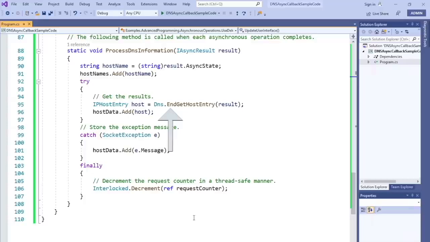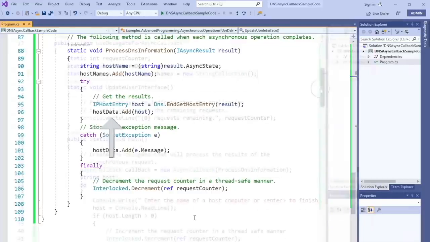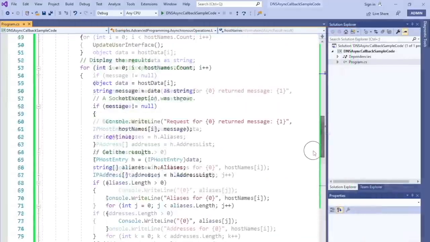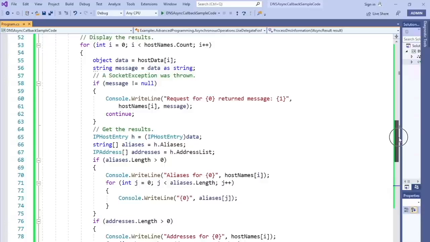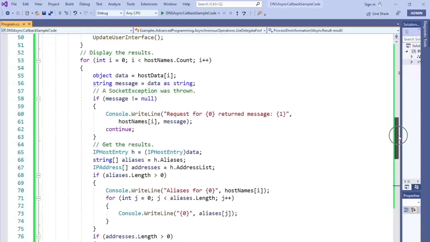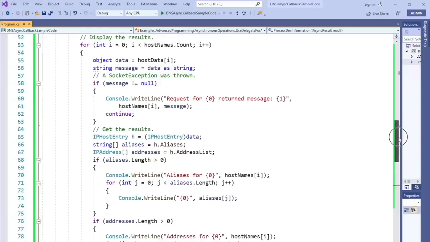So the results here are stored in an array list member variable named hostData. The hostData array list can be used to retrieve the relevant results and present them to the console screen. And you can see the code here in the main method responsible for outputting the results of each asynchronous task to the console screen. So the IP addresses relevant to the domain names entered by the user are written to the console screen.